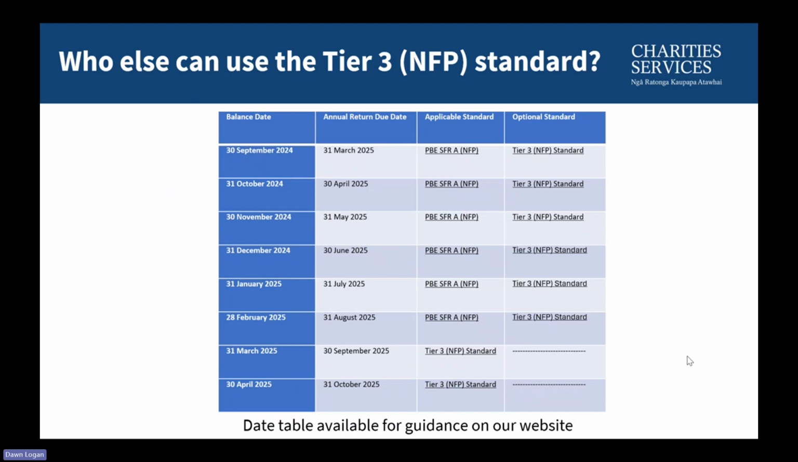Charities currently preparing their performance reports can also use the Tier 3 not-for-profit standard. For example, if your financial year ended in December 2024 and your performance report and annual return are due by the end of June 2025, then you can choose to use the updated standard.